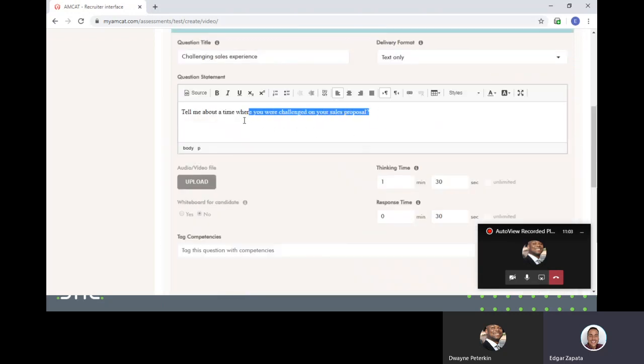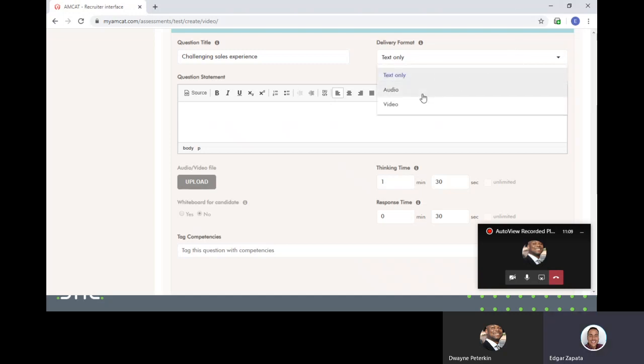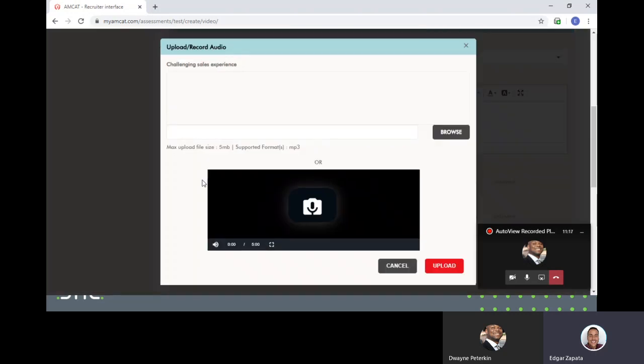Now that would be for the text only option, but you can also do the audio option or the video option. We'll go ahead and show you the audio option so you can see what that looks like, and then we'll upload. So I'm going to select that. At that point, you're able to either pull from an audio creation that you already have within your system, or you can create it right here. So I'm going to press that.